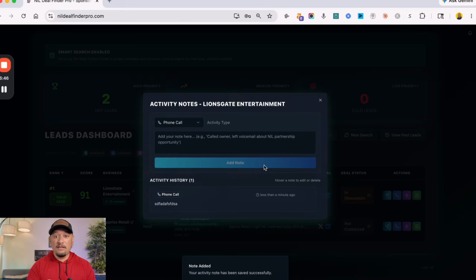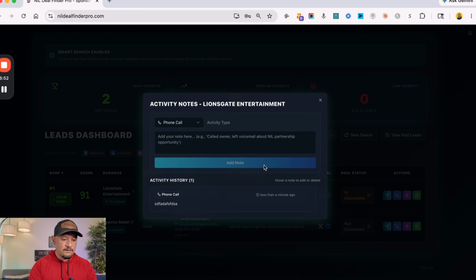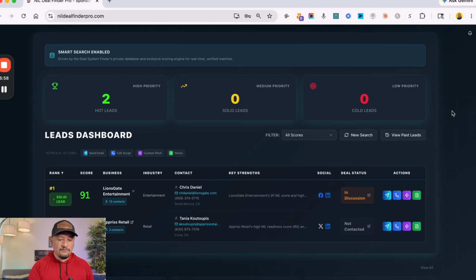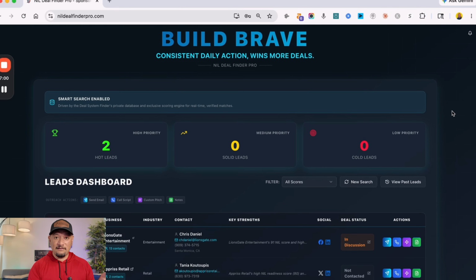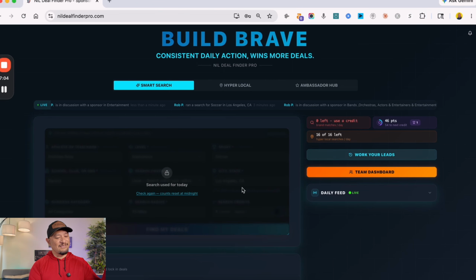Because when you call them, you want to take notes. Now you know, or maybe somebody else on your team will know what the last conversation looks like. So that essentially is the fastest way to get your deal, is to come in, do your smart search. I want to go view path, or new search. Notice it's locked, right? But I can come here and use my credit to unlock it, and it starts over.